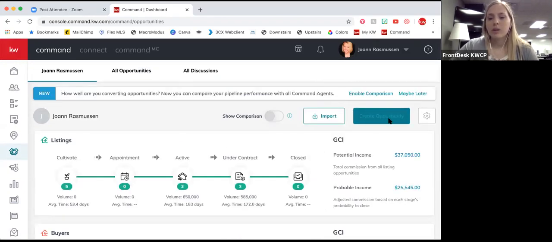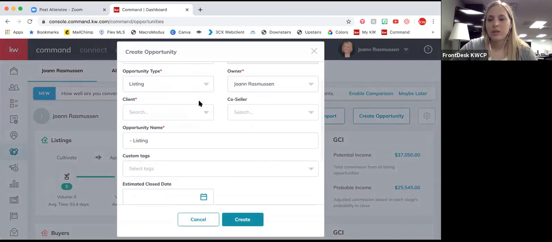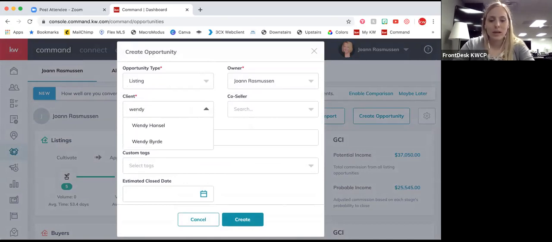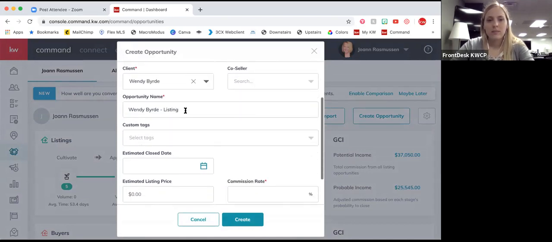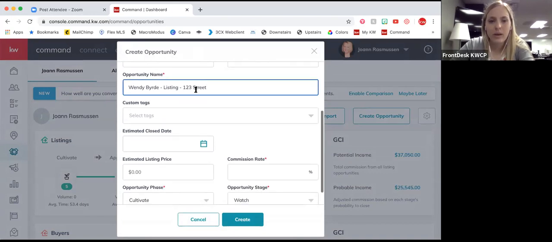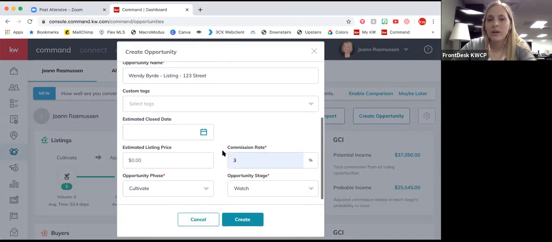I'll create my opportunity on the right-hand side. A lot of it is going to auto-populate for you, and we just need to fill in the stuff that's required. We'll keep it as a listing. My test client, her name is Wendy Bird, which you may recognize from the Netflix show Ozark. We always name our opportunities with the address, and since this is a listing, I would know that. So 123 Street. And then you have to put your commission rate, and that is all that's required.